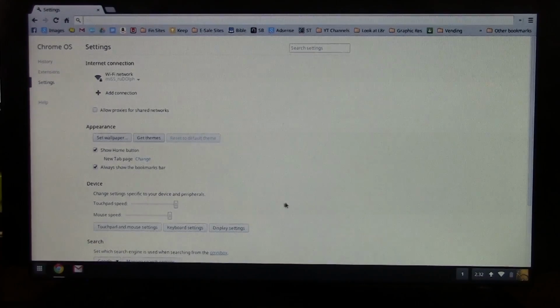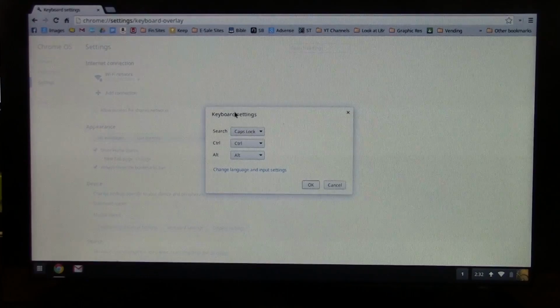And just to show you too, it does have some other cool options. You could also disable it altogether so that it doesn't do anything, or you can make it an escape button, because there is no escape key on the Chromebook. So anyway, that's how you convert the search button into a cap lock.